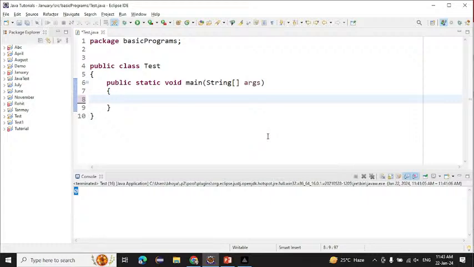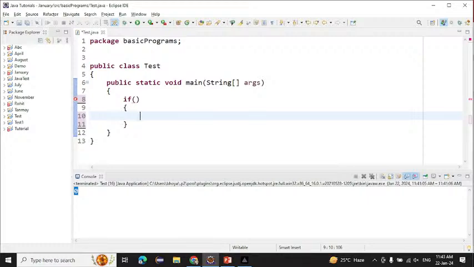So how to write if else? If I want to explain the syntax, first we need to write if, then write parentheses open and close, then directly write curly braces open and close. Inside the parentheses, what do we need to write? Any condition we can write here.